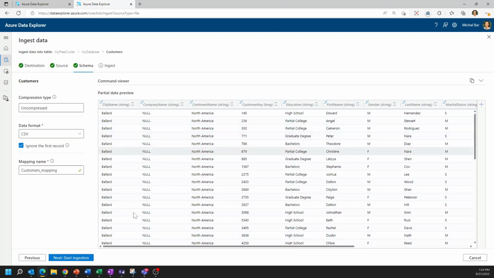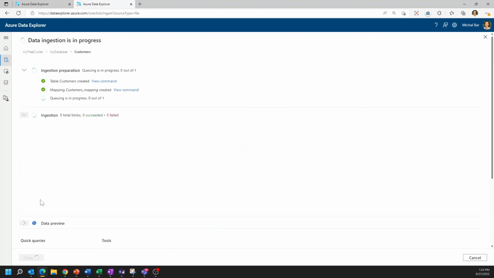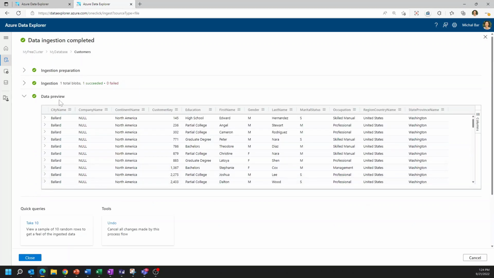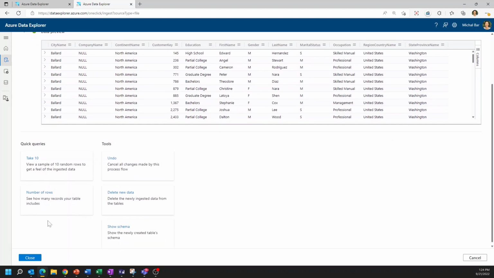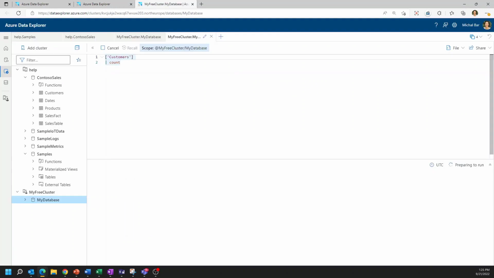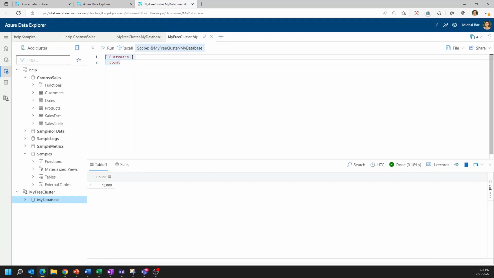And I'll see how the file is parsed. I can see a preview, a partial data preview of the records in this table. And I'll start the ingestion. Once done, again, I can see a data preview. But the other nice thing that I can do is use quick queries here to just take a quick look at the data that was ingested. Let's do number of rows. With the query for number of rows, which is customers count.